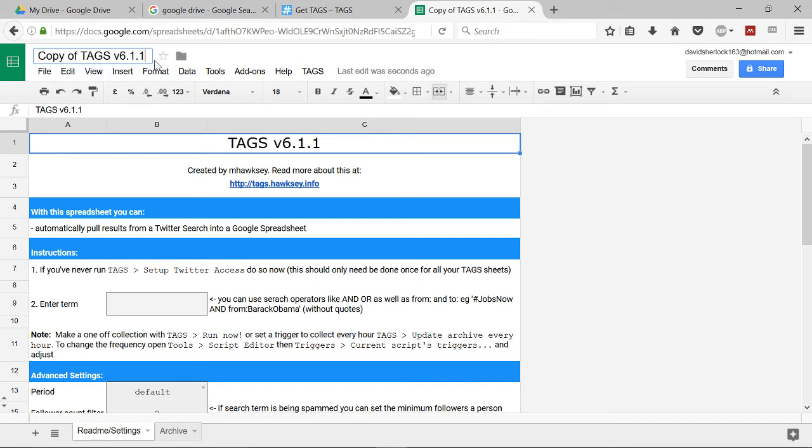You probably want to change the name, or you'll have loads of these if you're collecting loads of different things that all say copy and you won't remember. So name it something like collecting tags about whatever, and then in your drive it'll update the name as well. Probably shouldn't put XXX because somebody might think I'm collecting dodgy things. So all we need to do is set up this spreadsheet and press run.